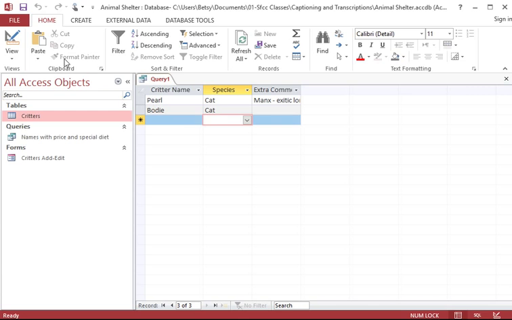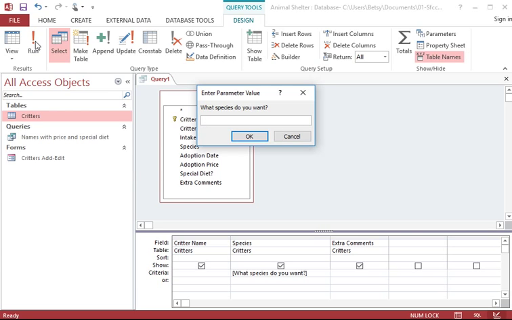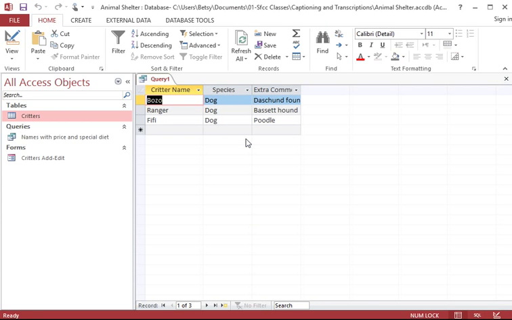Let's try that again. I'll go back to Design View. I'll click Run again. There's my prompt, and this time I'll type dog, and I'll click OK. And there are different results based on the input I gave in response to my prompt.